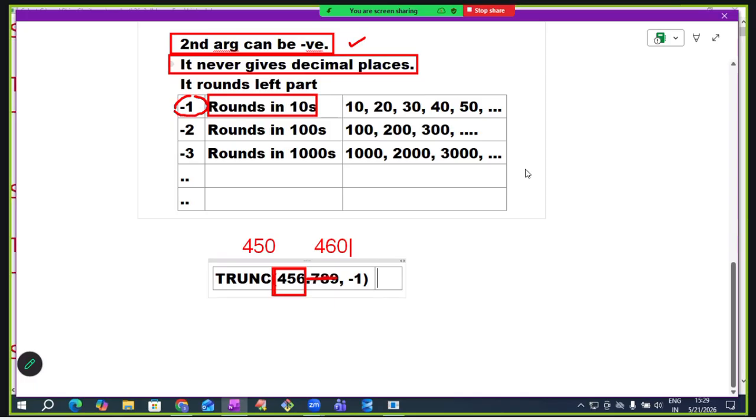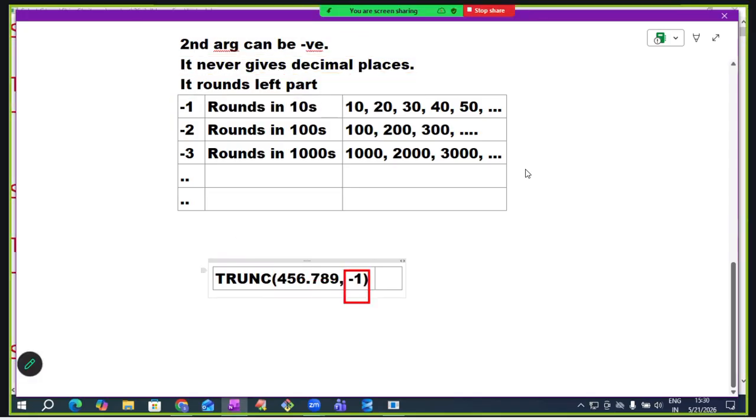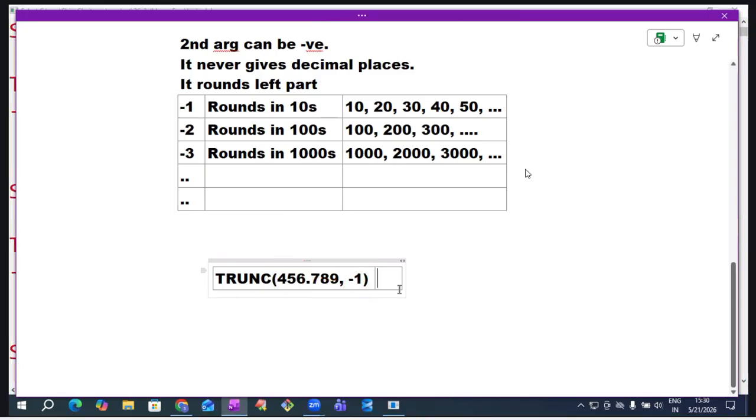Okay, 456. Listen, sir. Some of you are not listening. Listen. A negative second argument means it never gives decimal places. This left side part, it rounds now. -1 means rounds in tens. Definitely the answer will be in the form of tens only. This 456 falls between which two rounded tens? 450 and 460. Trunk always gives the lower value. So what's the output we get, sir? 450. 450 we get.